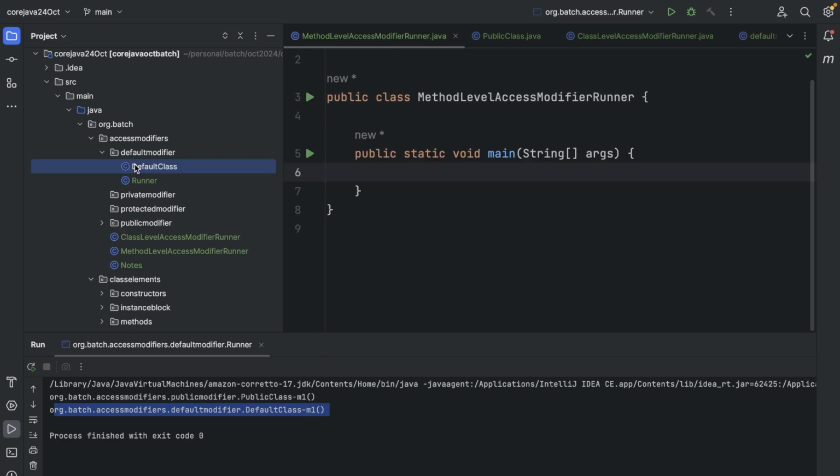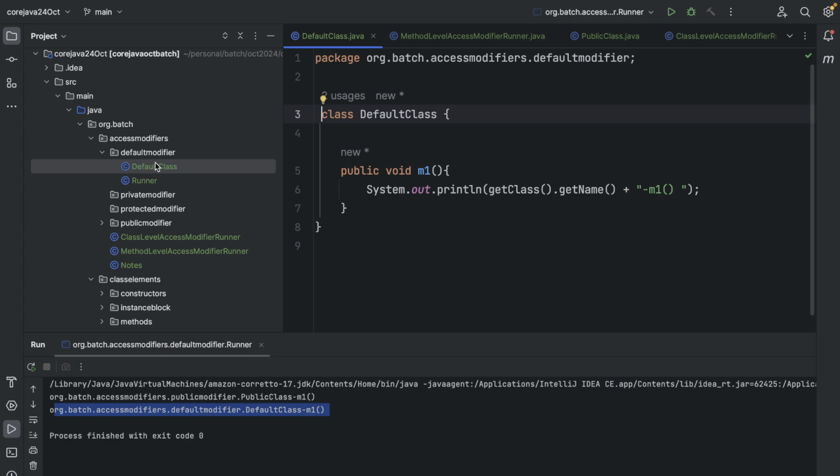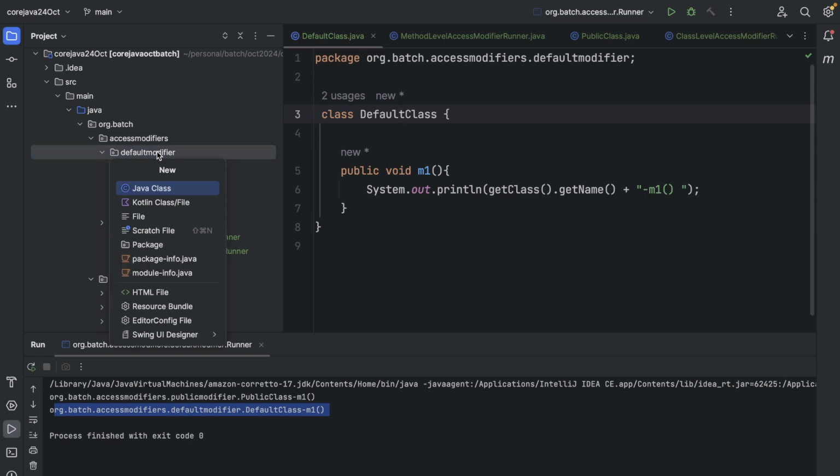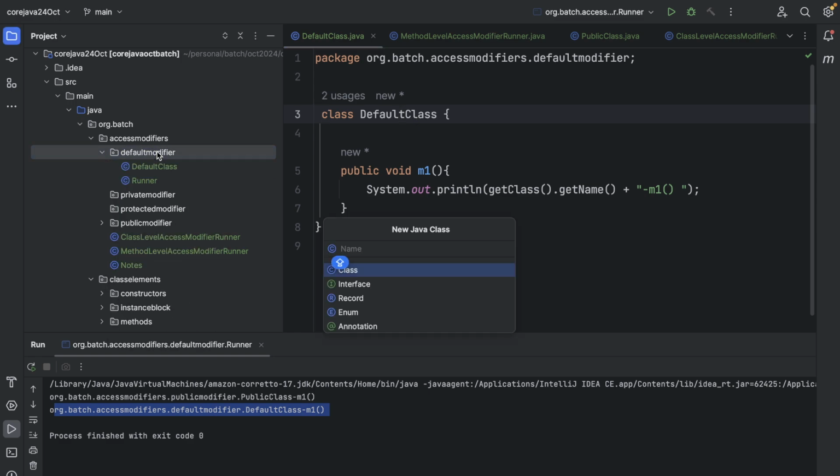For example, the default class over here, right? This is the default class, but I will make it public. For this example, I will not change it. So I will create another class with a default method. Cool. Oh, I can do one thing.